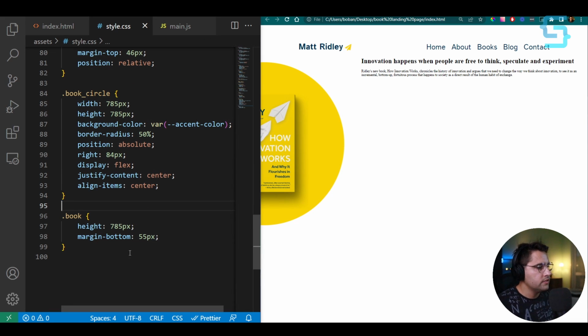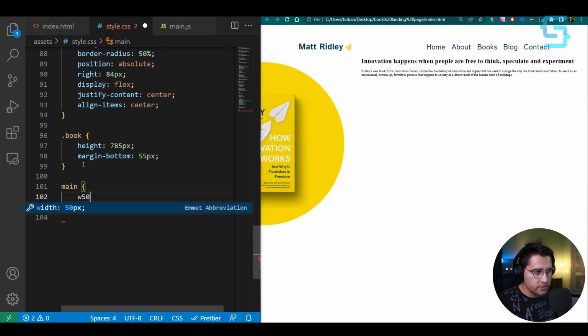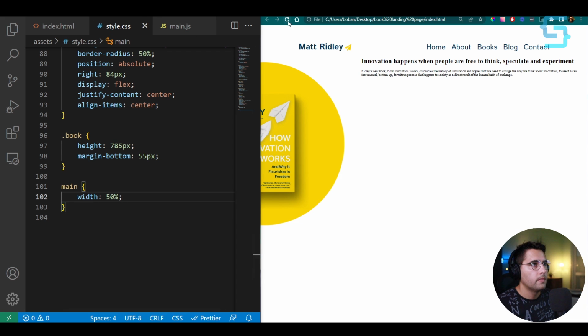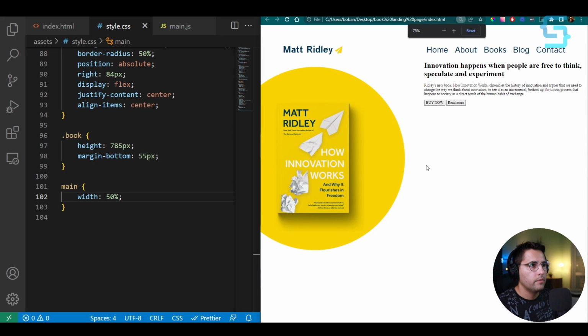Okay, so the first thing which we want to do is let's apply similar settings to the main as we did on the wrapper. So let's target the main and let's add a width of 50%, so it's only taking half of the page. 50%, like so. Let me zoom in a little bit, okay.